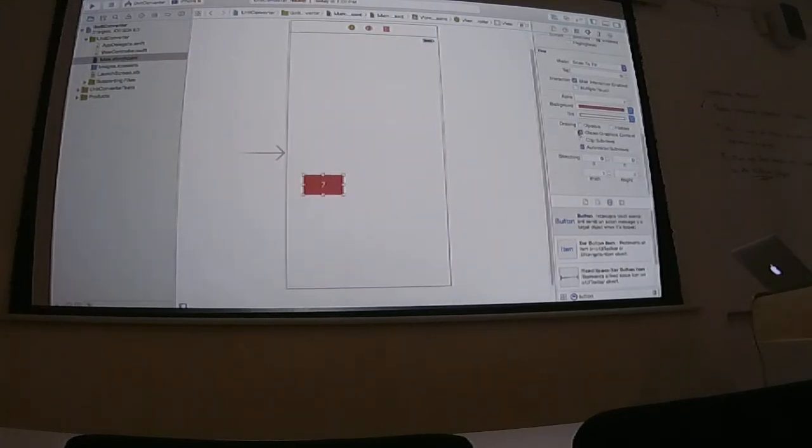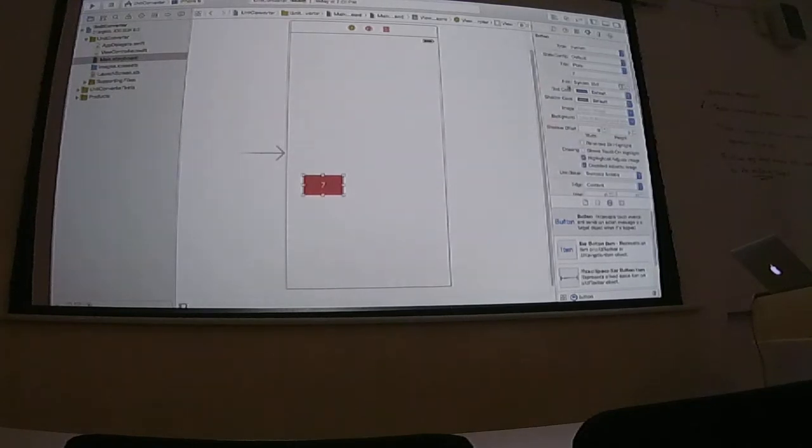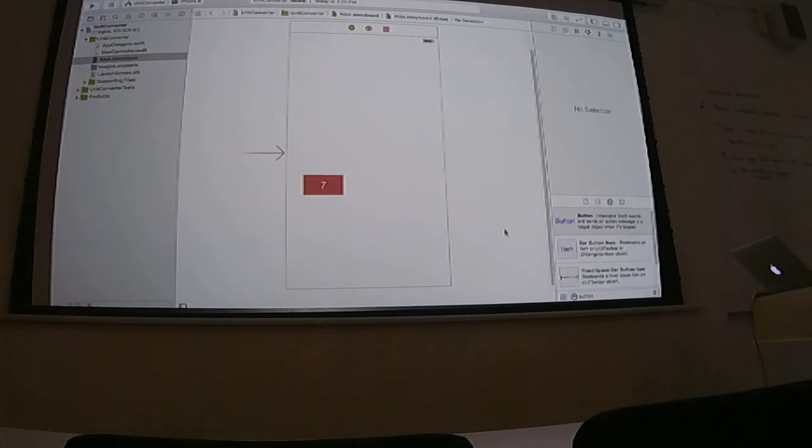I'm going to change the font as well so that it's a little bit bigger and easier to read. So higher up, it's going to say font system 15. I'm going to change the size up to maybe 20 or something like that.